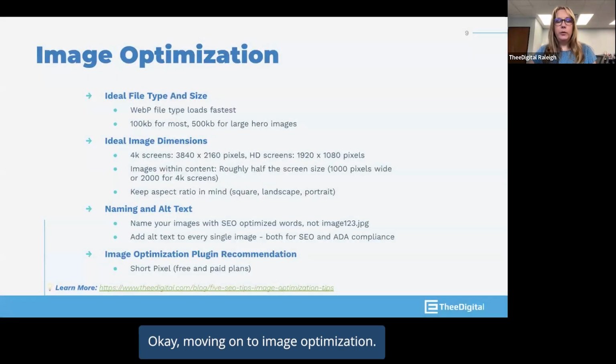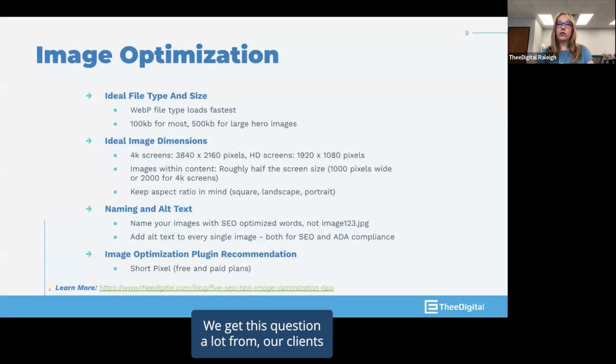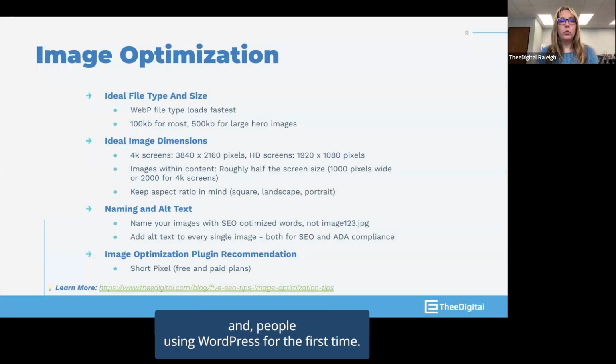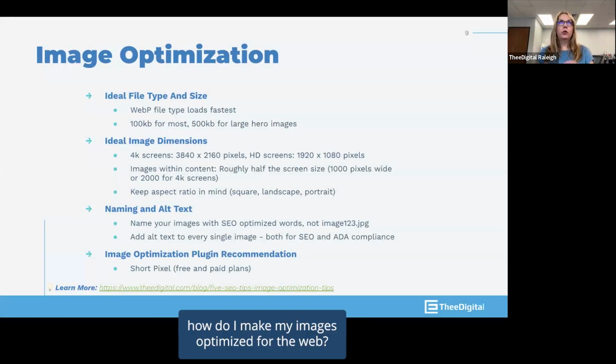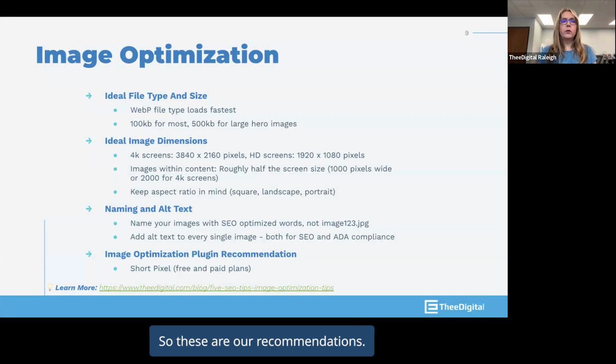Okay, moving on to image optimization. We get this question a lot from our clients and people using WordPress for the first time. How do I make my images optimized for the web? So these are our recommendations.